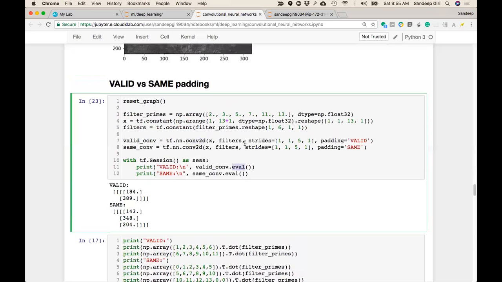Okay, so after applying these values, this is what we get. After applying this filter on X, this is what we get.